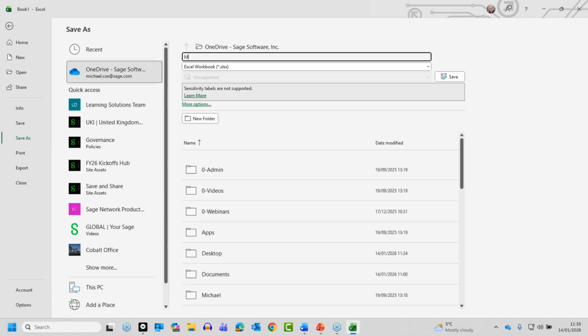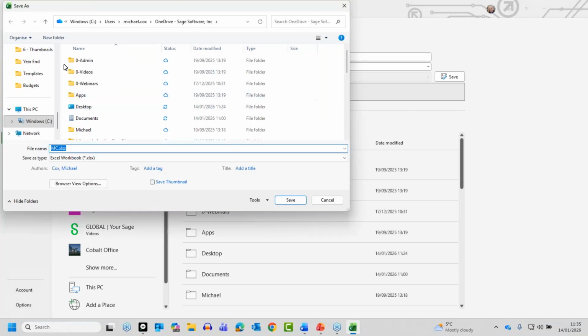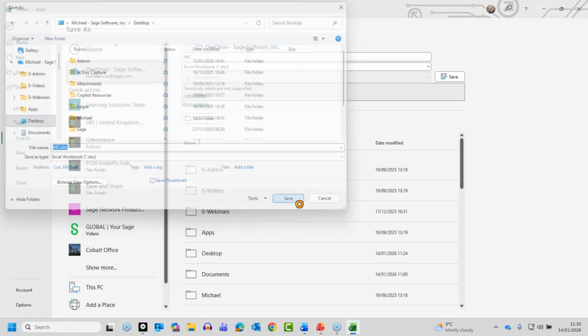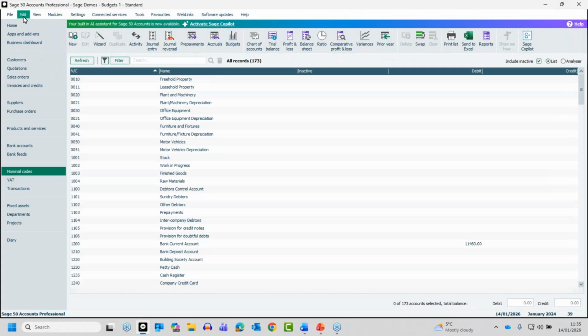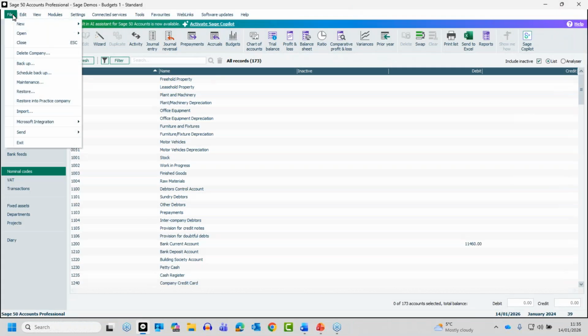Couldn't think where to click there. Click in the top box. I'll just put my initials on there, and I will also make sure I save that to my desktop so I can easily find it. There it is. Close the file, and then again, if I wanted to, I could go through that import routine.